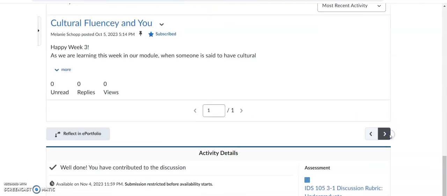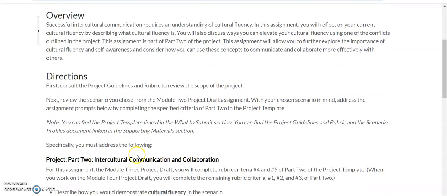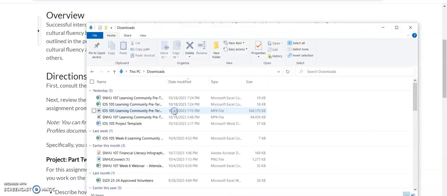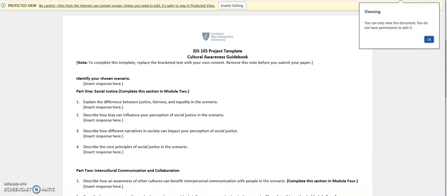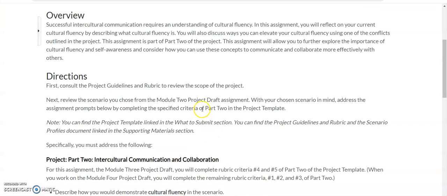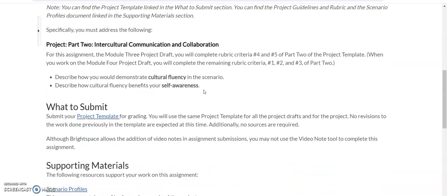The other assignment that you have for Module 3 is another project draft. So as a reminder, you want to click on the guidelines and rubric to bring up the assignment overview. And just like last week, you have that very same template that you used last week to turn in your project draft. So remember, you chose a scenario back in week 2, right? So you're going to use that same scenario, just the scenario, to answer the questions that are on your project draft template for Module 3.